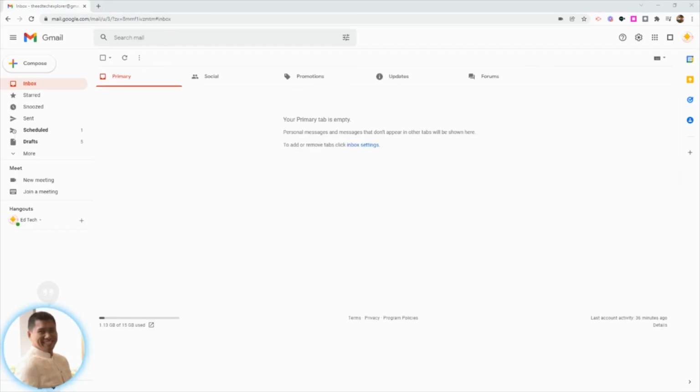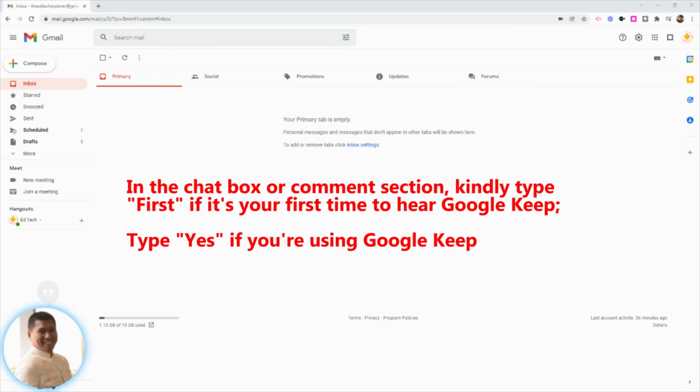And for the last part of our session today, I'll be sharing with you about Google Keep. Okay, if it's your first time to hear the word Google Keep, or the application Google Keep, kindly type first in our chat box or in the comment section. But if you have been using Google Keep, kindly type yes in our comment section or in our chat box. Again, type first if it's your first time to hear Google Keep. Type yes if you already use Google Keep.